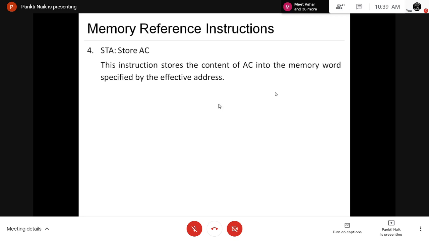LDA શું કરે છે? મેમરીમાંથી એક્યુમ્યુલેટરમાં તમારે ડેટા સ્ટોર કરવા હોય એટ ધ ટાઈમ યુઝ ધી LDA ઇન્સ્ટ્રક્શન. હવે એક્યુમ્યુલેટરમાંથી મેમરીમાં તમારે કોઈ ડેટા સ્ટોર કરવા છે, then use which instruction? STA memory reference instructions. Right?